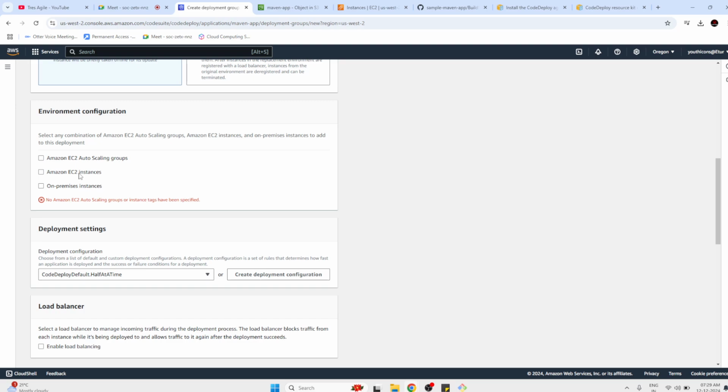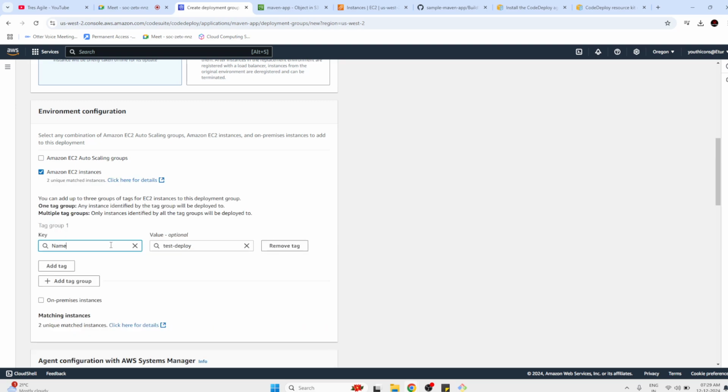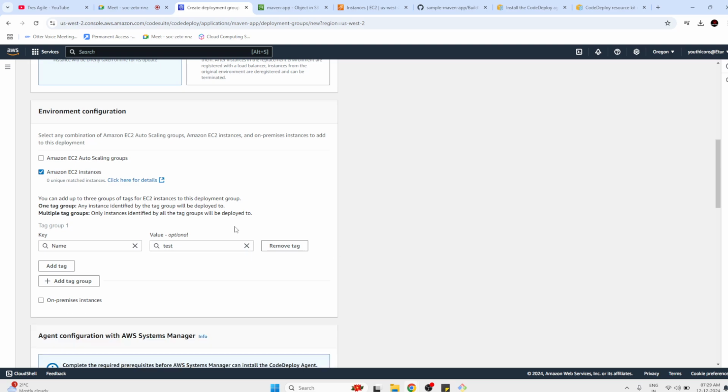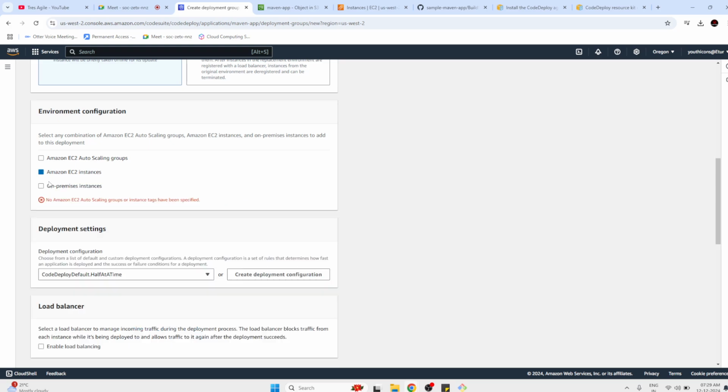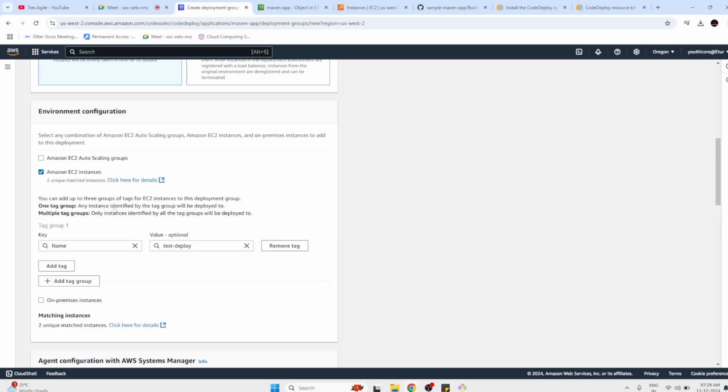So which servers do you have? EC2 servers, and you have to give that server tag here. Based on the tags, it will identify the servers. It will add them here. If you say test, obviously there are no servers, right? There are no servers with this tag. See, with the test deploy, there is a tag. So whatever instances have this tag, those instances will be added to this deployment group.